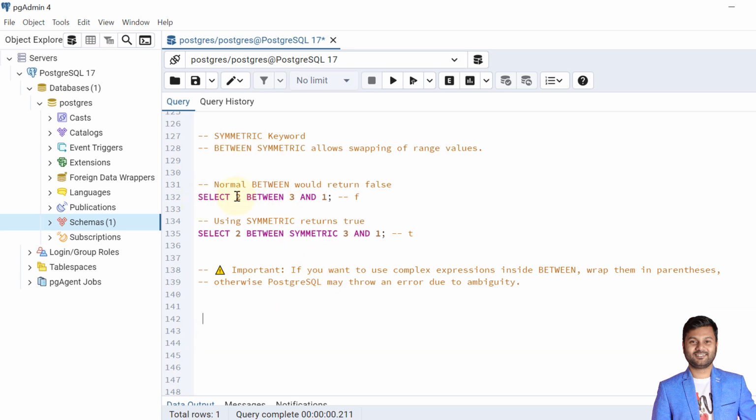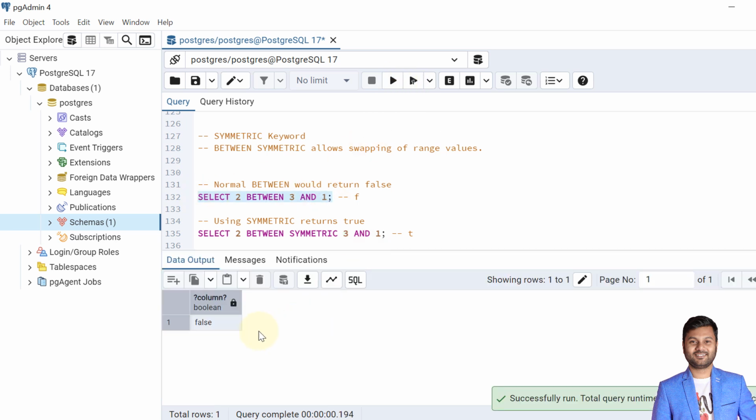Here we are running select 2 between 3 and 1. It will give me false because the first value is the upper value and the second value is the lower value. So it returns false. But for the same range, if we use the symmetric keyword, it should return true because the swapping is allowed. Let's query this. Here we can see that when we use between symmetric, it returns true.